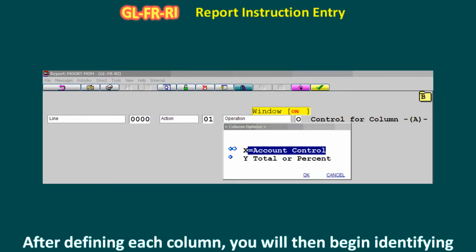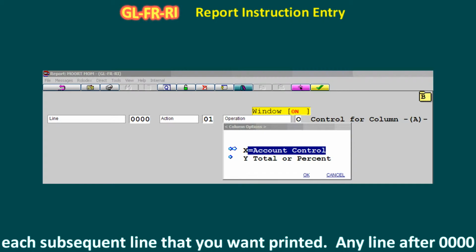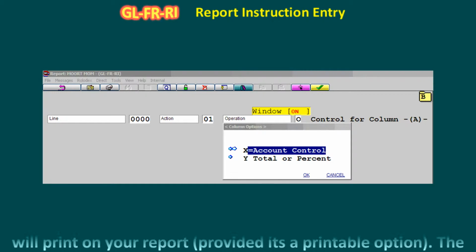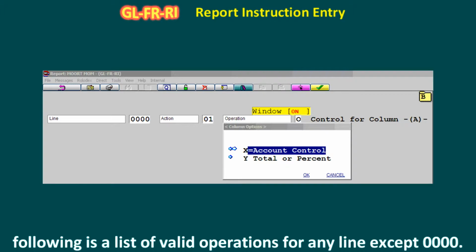After defining each column, you will then begin identifying each subsequent line that you want printed. Any line after 000 will print on your report. The following is a list of valid operations for any line except 000.